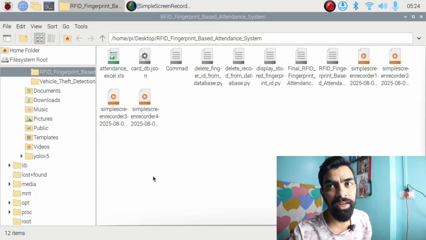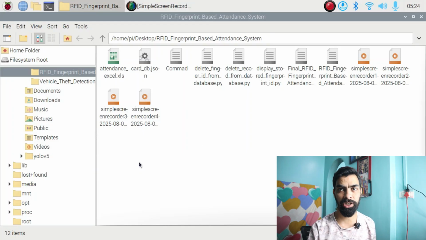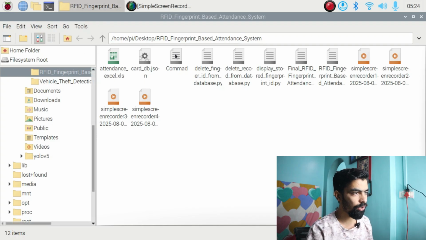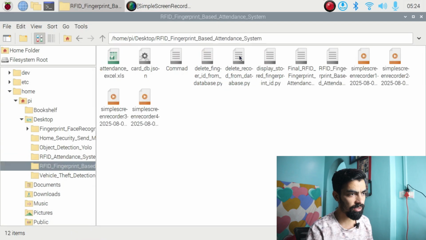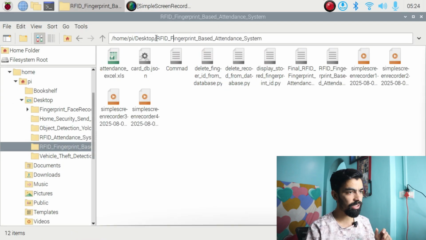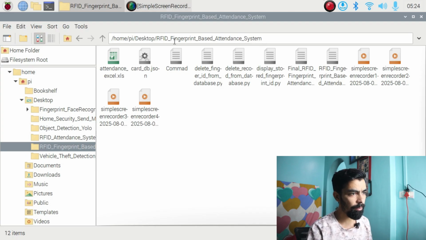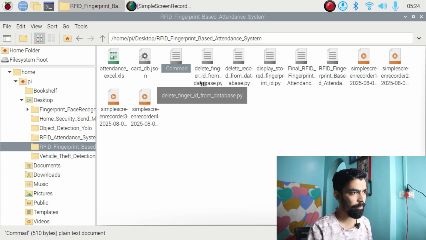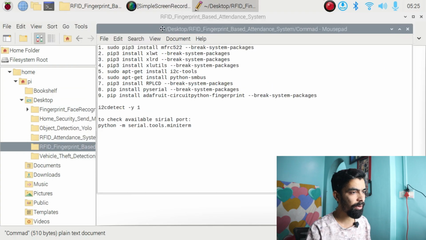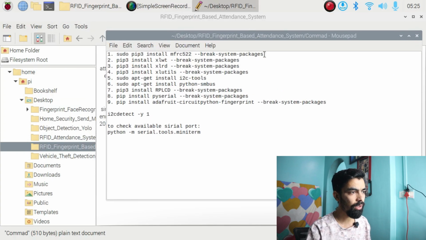Okay, now let's quickly understand the programming part of this project. A very important point is you should download this folder from my website link, "RFID fingerprint based attendance system." The website link is given in the description. Once you download it, you will get all these files. You should run some commands to install some libraries. You can find the commands in this command file. Open it in text format, then copy the commands one by one.